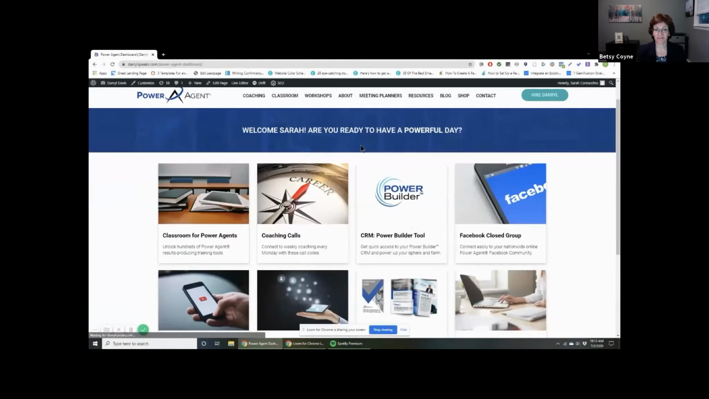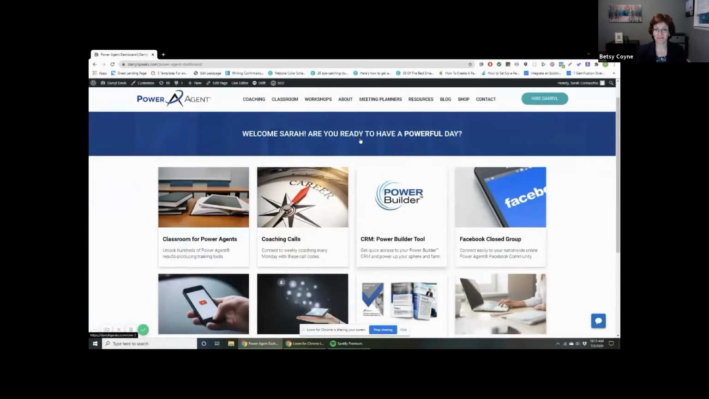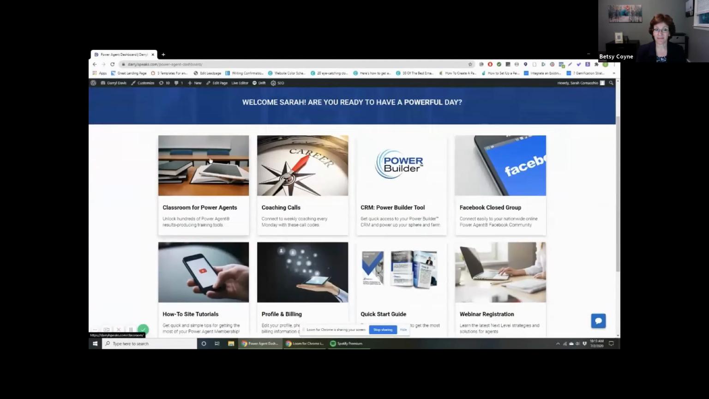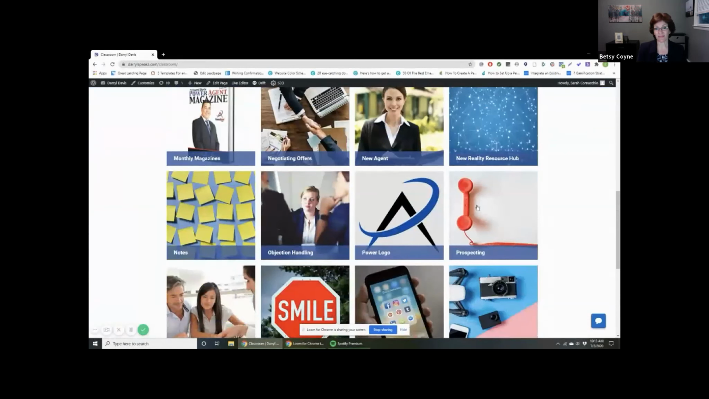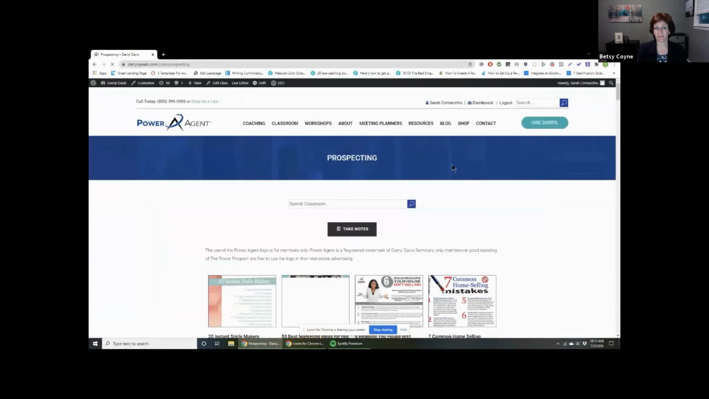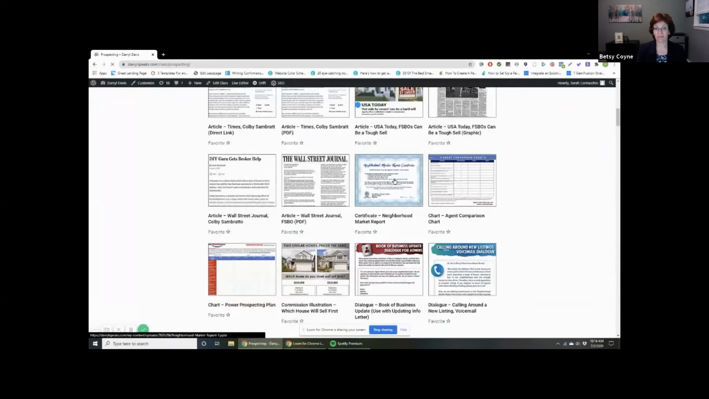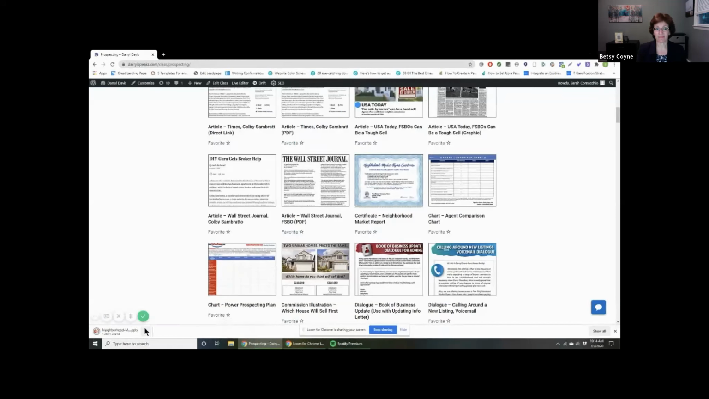Then you're going to be taken to your dashboard. And from your dashboard, you can go straight to your classroom. It's this first one on the left. And then the neighborhood market report is in the prospecting tab. Let's go down there. It's the one with the red phone. And it's going to be under C for certificate. Certificate, neighborhood market report. And you're just going to click it and it'll download it for you. So it's going to be down here in your downloads bar. And you can just open it up.